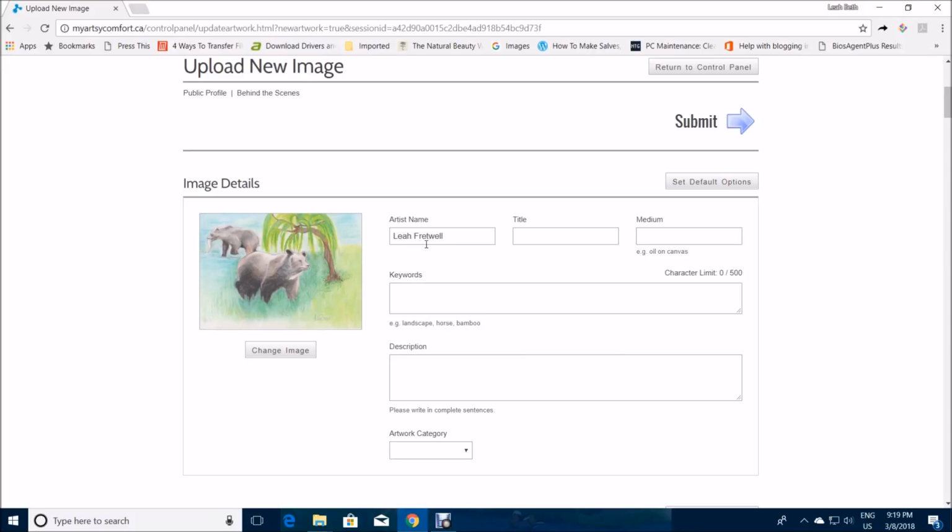And then it will show the artist's name. It'll show your name, and then you want to put your title in of your art, and what medium you used to make the original. So with this one I used mixed media on canvas, which means I used acrylic and pastel. So I just put mixed media.